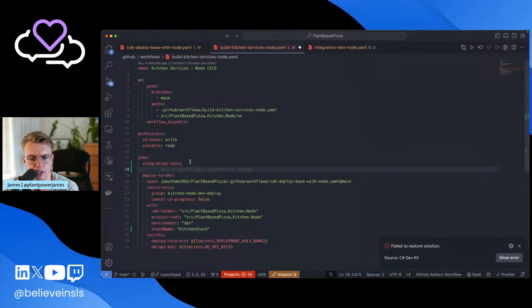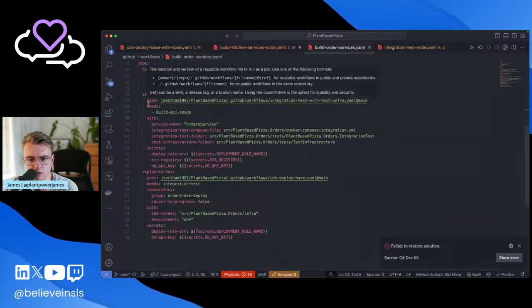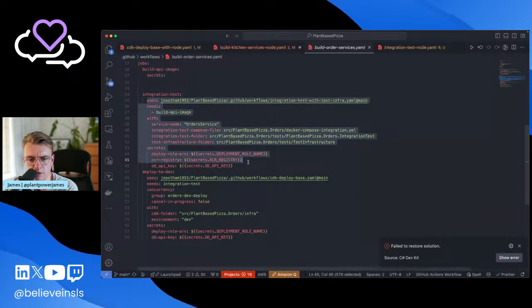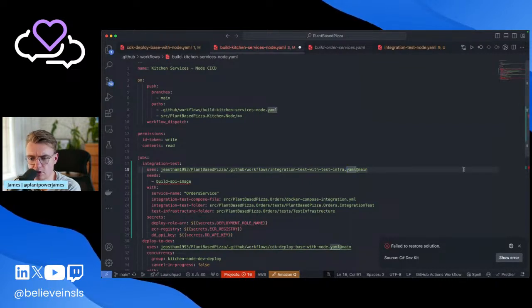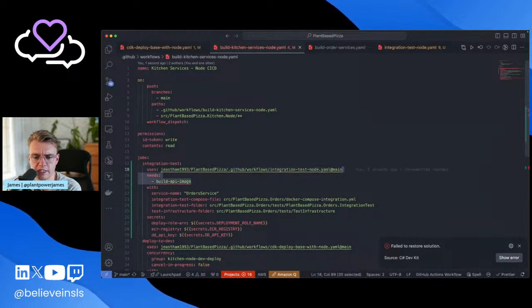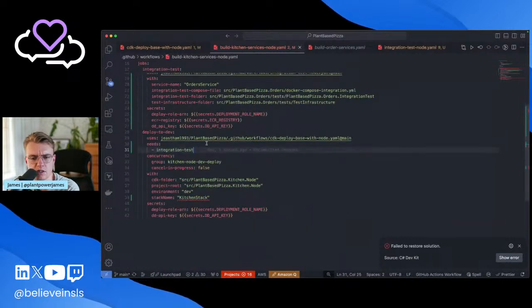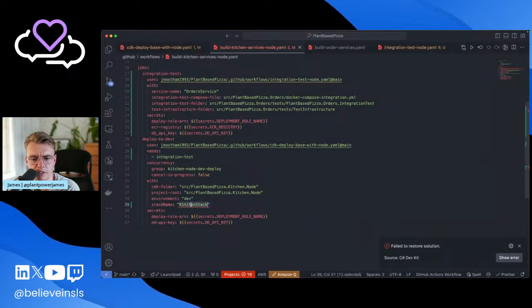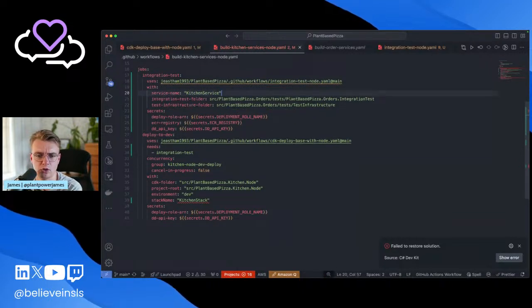Okay. So then in our actual integration tests, let's just grab a copy from our build order services just to speed things up a little bit. So this is going to use integration-test-node.yaml. It doesn't need anything, but our deploy to dev, we don't want that to run unless there's been an integration test. The service name is kitchen service. We don't have a Docker compose file.